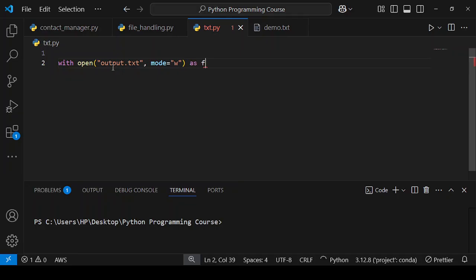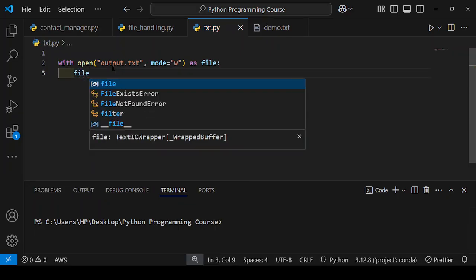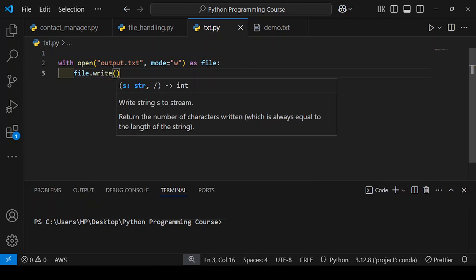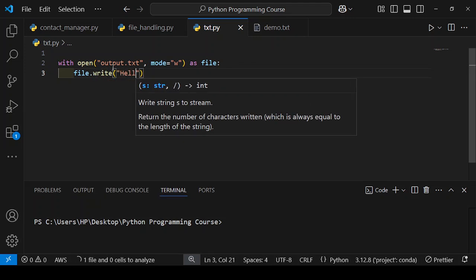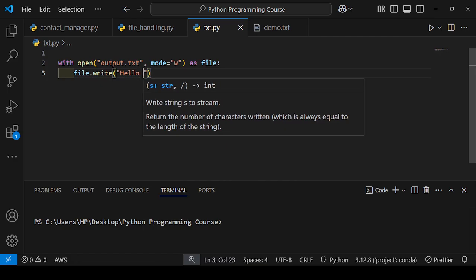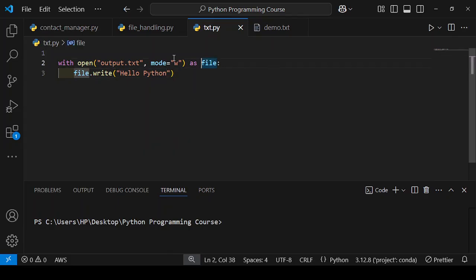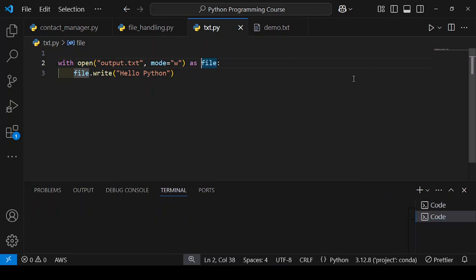I will write as file. Then I will write file.write method. So if I write hello Python, let's see. There is no file output.txt. First it will create the file and write the content.